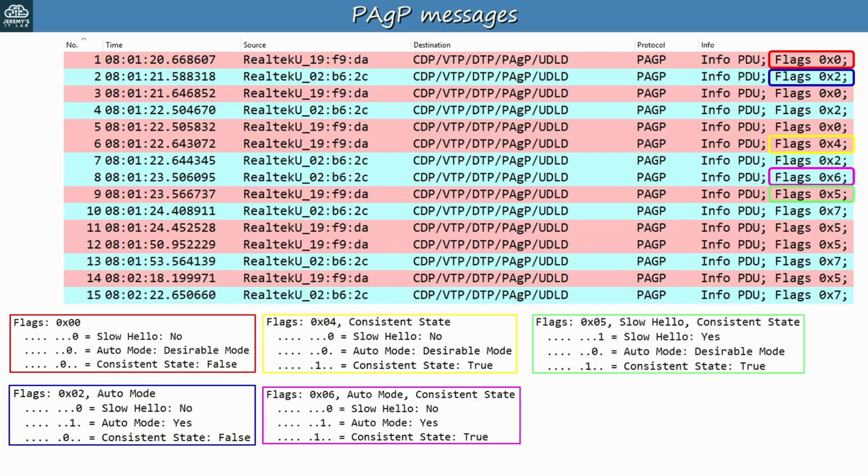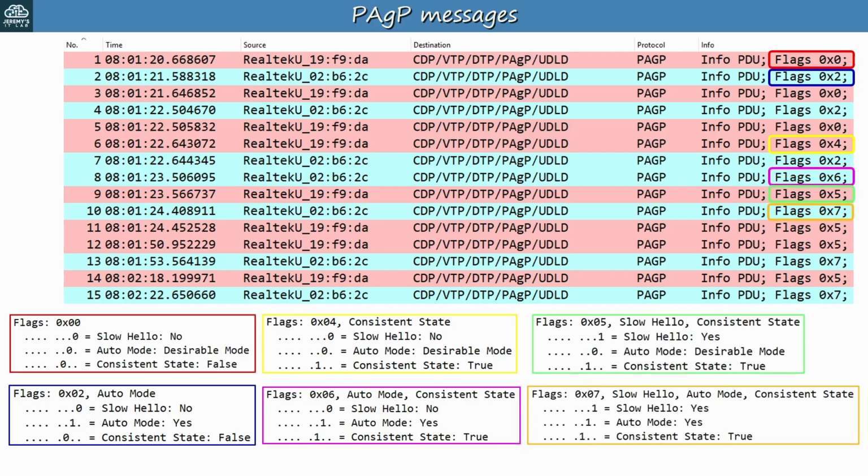Switch 1 then sets its slow hello flag, and so does switch 2. The EtherChannel is now established, and instead of sending fast hellos, they will switch to slow hellos, sent roughly every 30 seconds to maintain the EtherChannel.